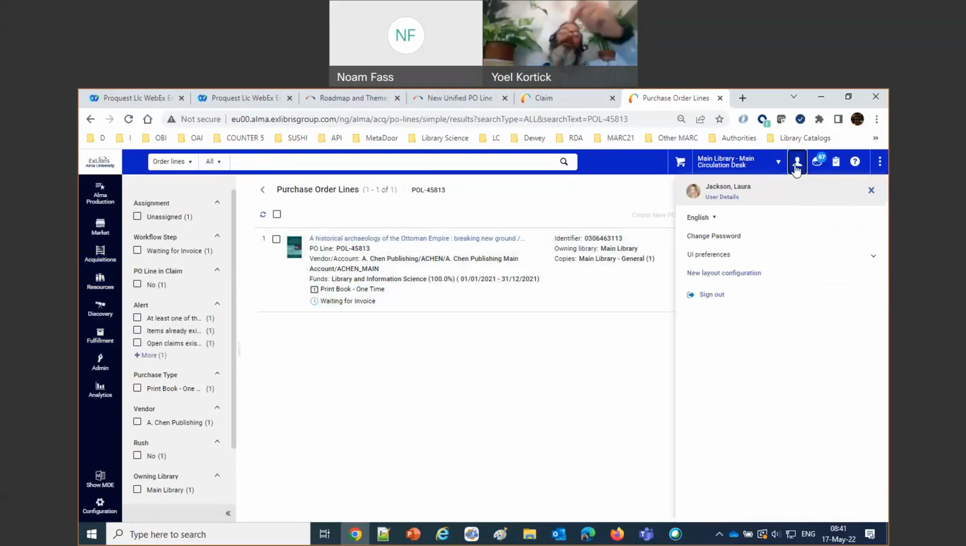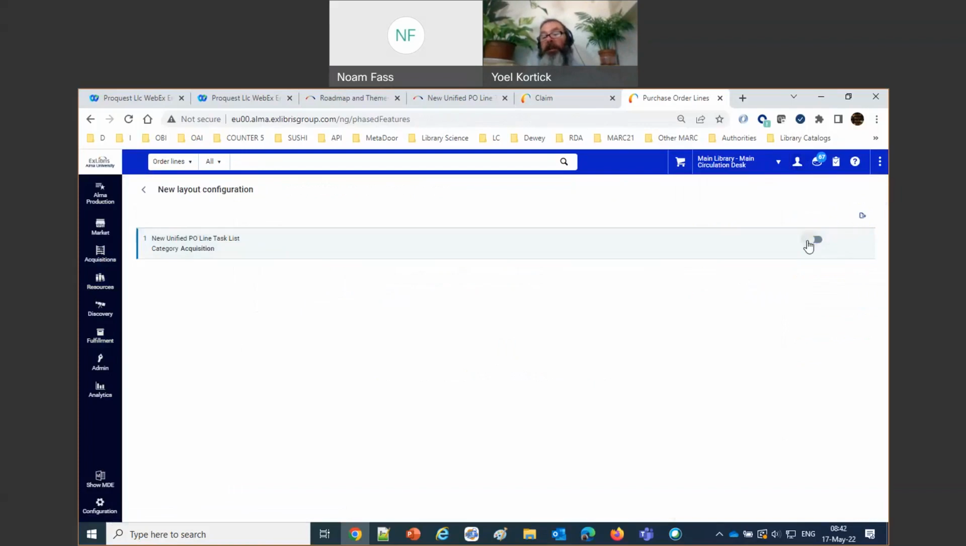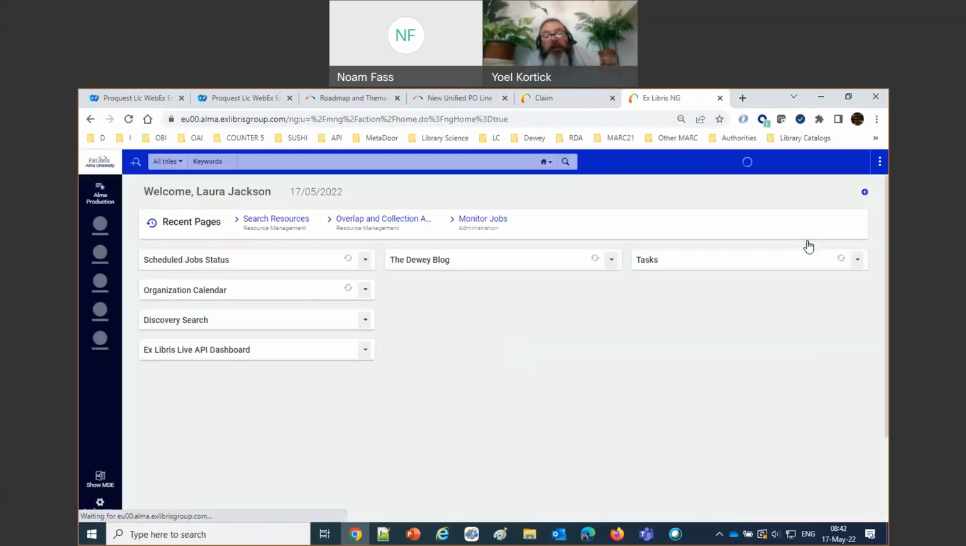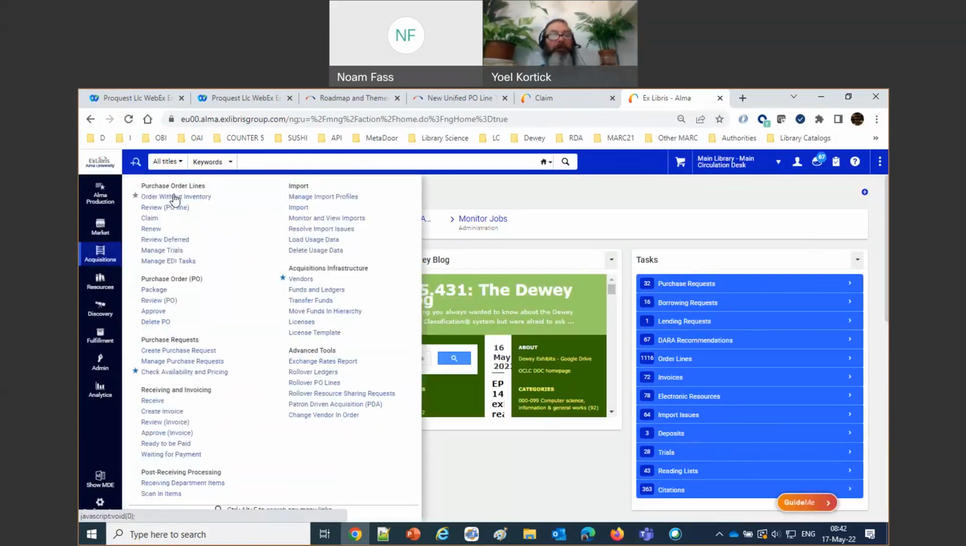That was actually good because without even planning, we showed how you can quickly and easily, as a different user, enable it. Now I'm going to go into new layout configuration and disable it. Now I'm the same user, but I'll have the old system. So now I have order without inventory, review, claim. I don't have all PO lines. So that's how easily you can switch back and forth. But if you try this at home right now, it requires other parameters behind the scenes.